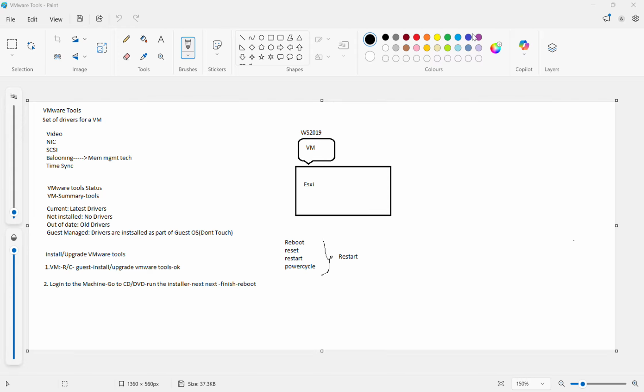Next, SCSI drivers, Small Computer System Interface. SCSI drivers for a virtual machine act as the crucial interface between the virtual machine and its assigned storage resources. They emulate physical SCSI controllers to facilitate data transfer, and the specific driver type chosen significantly impacts performance and compatibility with the guest operating system.